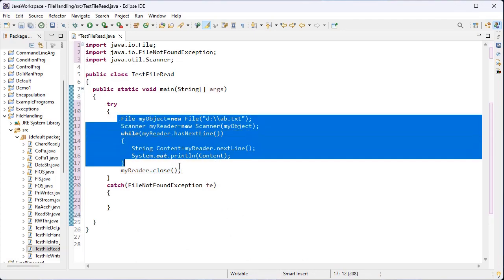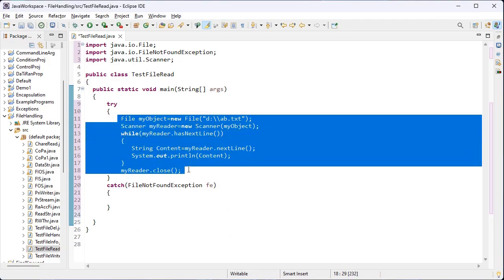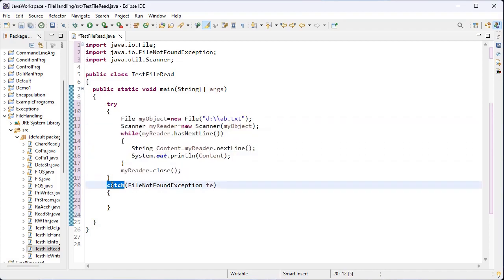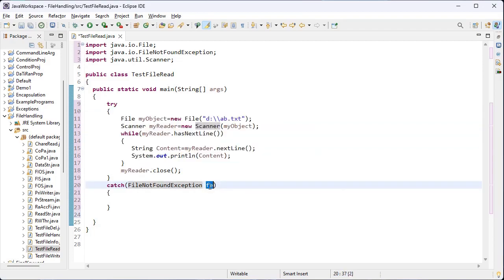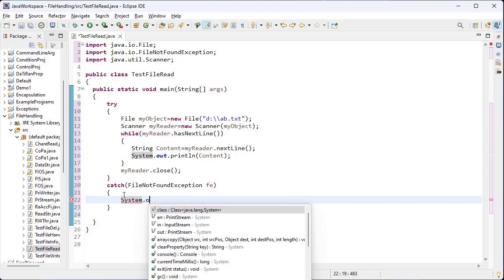If any error occurs inside the try block, the catch block is responsible for handling the error which is raised inside the try block. The inbuilt error message will be stored inside this variable. Now that value will be printed on our console using the println method.